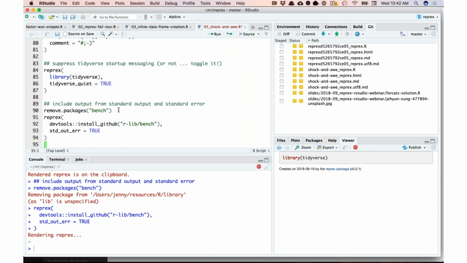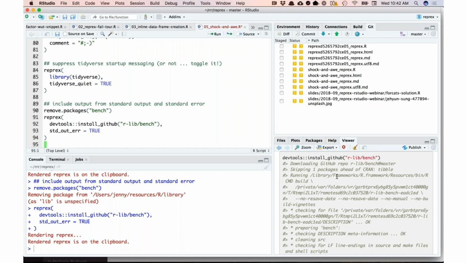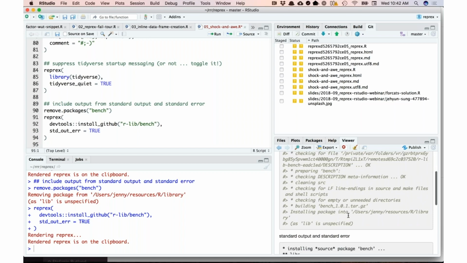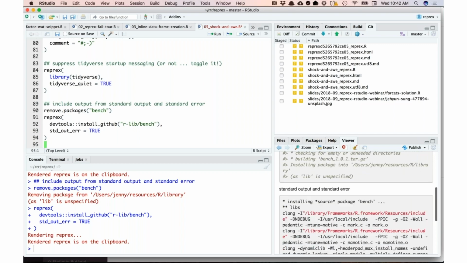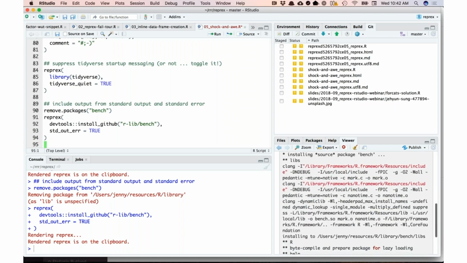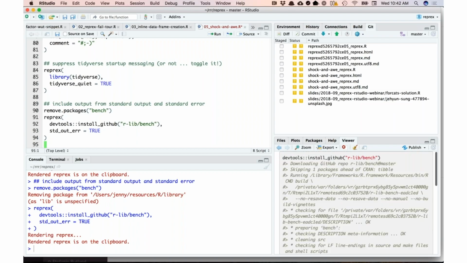But what you're going to see when this reprex actually renders is that we have captured everything that would normally show up in the R console when doing this. So the stuff that is coming from R as well as the things that are being sent to standard output and standard error. I was hoping that would be enough time. There we go. Okay, and so here's the output of installing the bench package from GitHub, which does require compilation. This is the part that's coming through normal R channels, and this is capturing what's being sent to standard output and standard error.